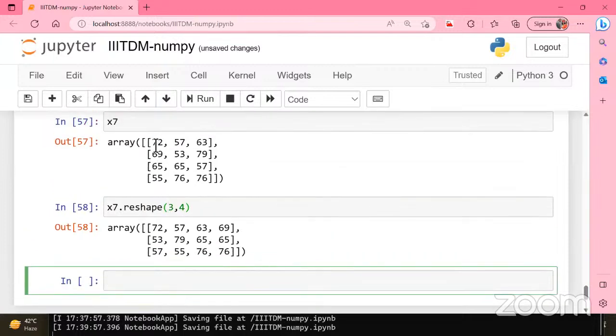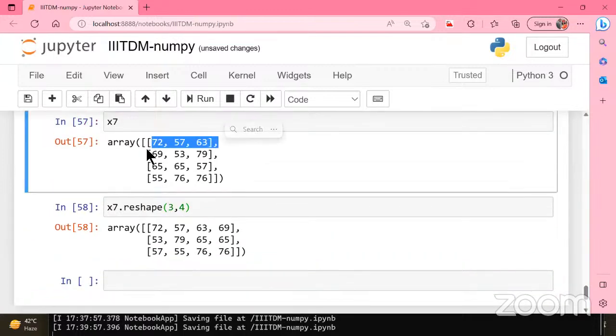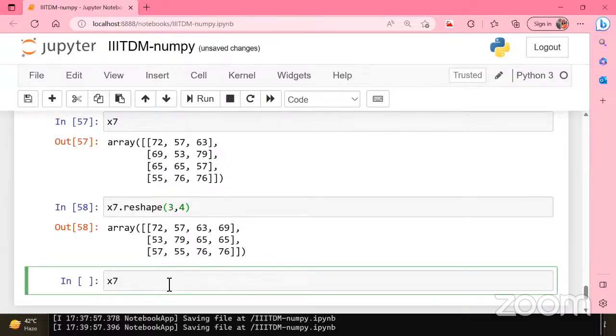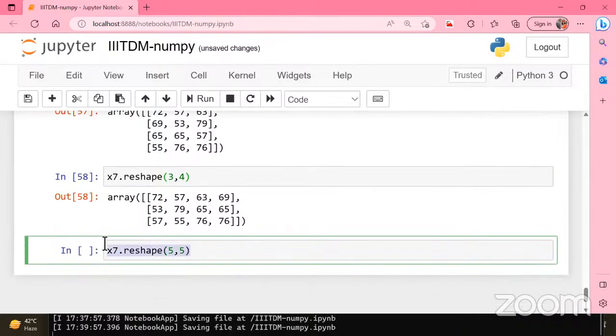The numbers will remain the same, 72, 57, 63, 69. It will take the numbers row wise, like this, row wise. But if you try to do it in a different number of, like suppose if I say reshape 5, 5. Now this will require 25 elements. I have only 12 elements. 3 4s are 12, 5 5s are 25. It will give you an error.